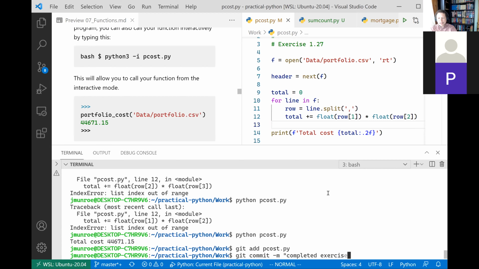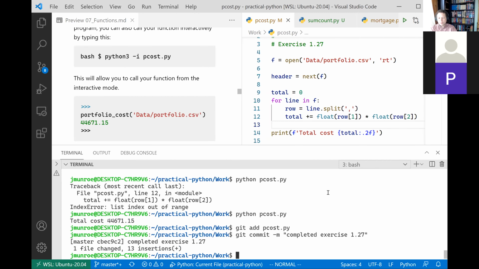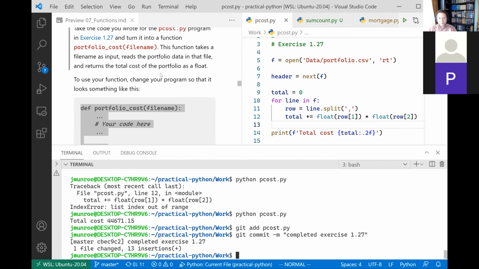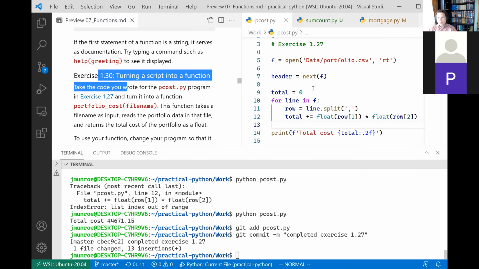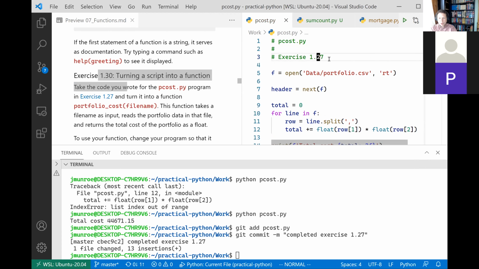Completed exercise 1.27. You've saved it. Now, when you come to exercise 1.30, take your program and modify it so it's saying which version it is, and turn this into a function.